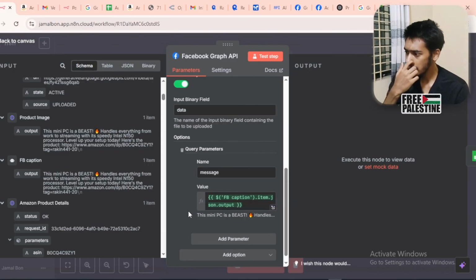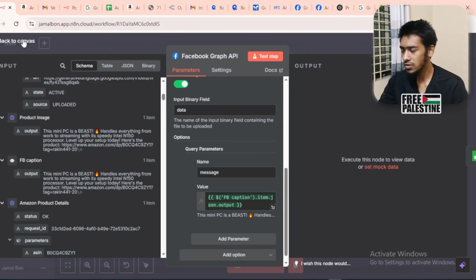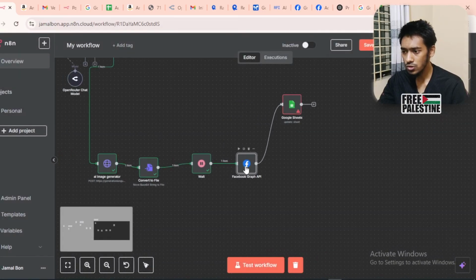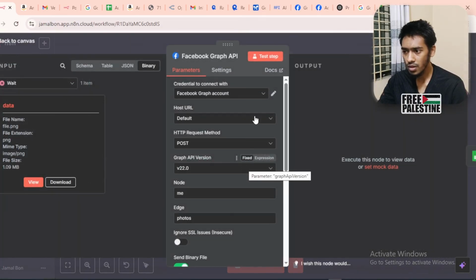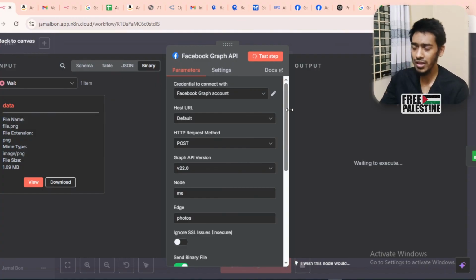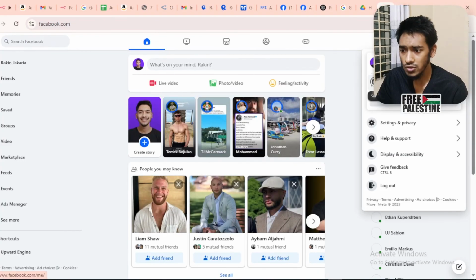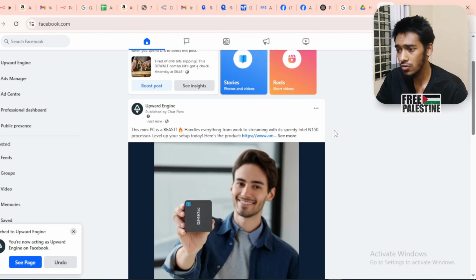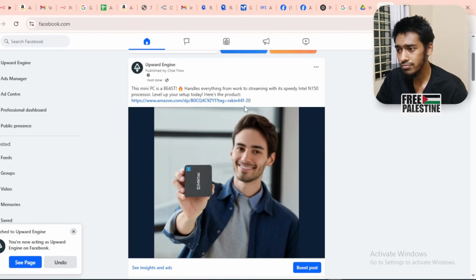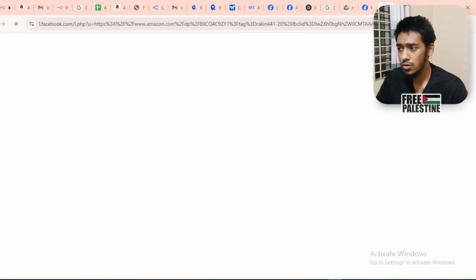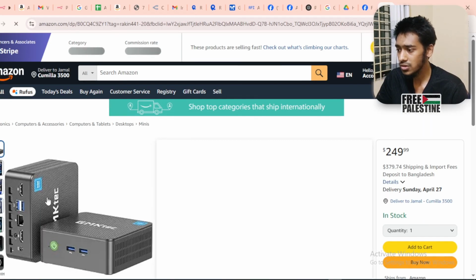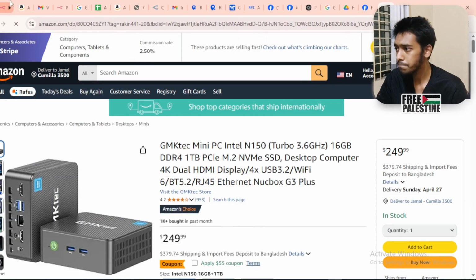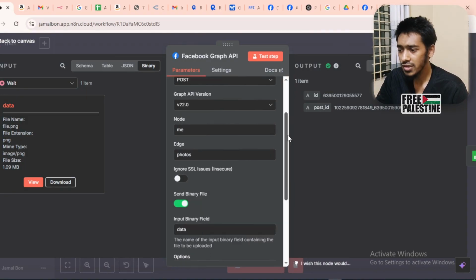Yeah, as you can see, that's the caption output. Let me see if it works or not, my friends, and it has to work. So I just go to my Facebook page, by the way, alhamdulillah it happened just now. As you can see, the product with the generated image is really in here. So whatever it is, it's done.